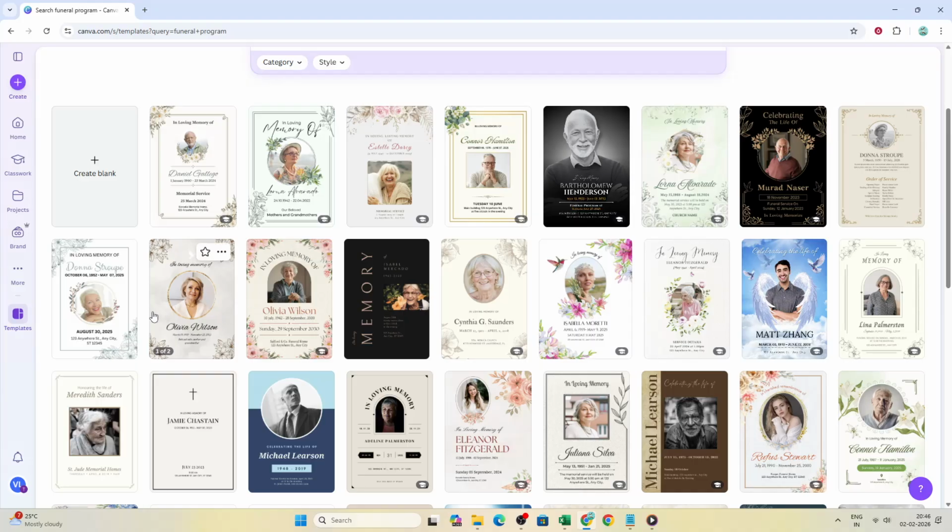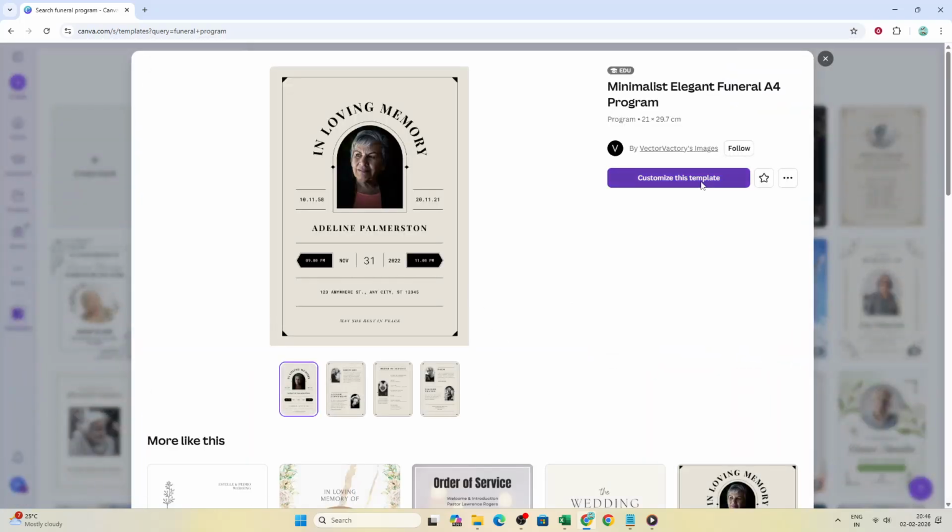Templates give you a strong foundation. You'll simply swap in your details while keeping a cohesive design.